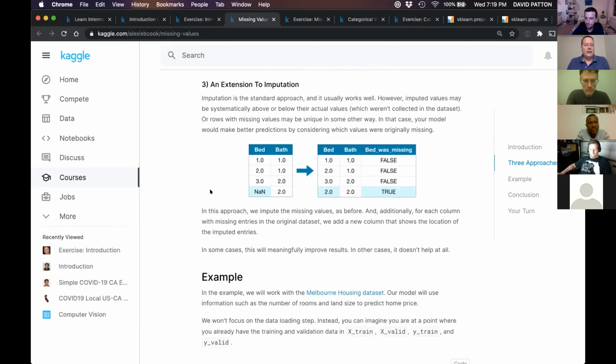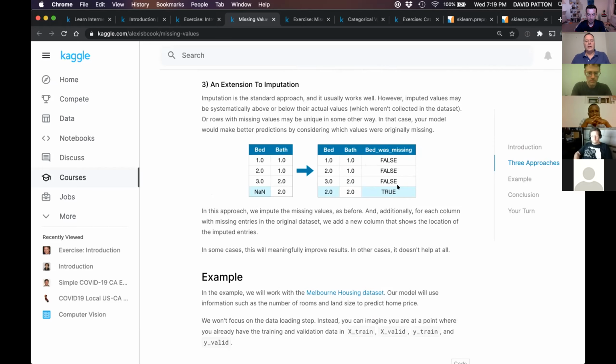Another thing to do is to make a record of when you're missing a value. In this case, you did some type of imputation, but you're also going to create a new column to show that this was a special row in which you did that imputation. So we're going to create a column, bed was missing, and mark it as true for this one value.